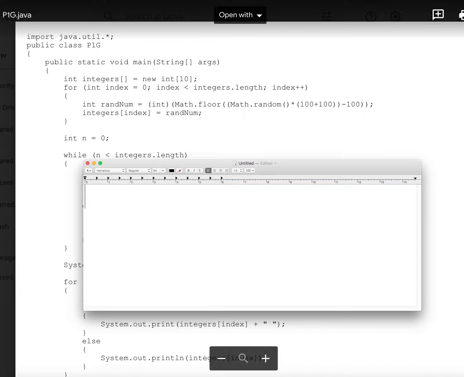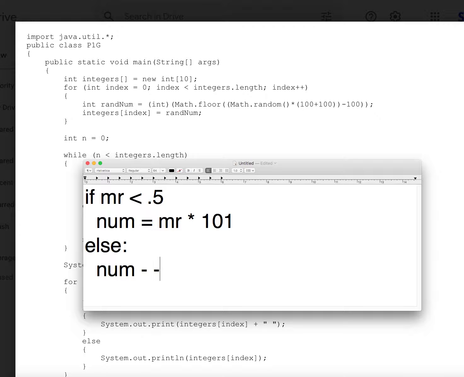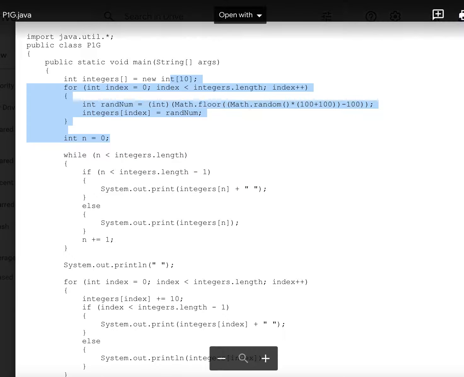Another way you could have also done it is you could have said if math.random is less than 0.5, which happens half of the time, then we say num is equal to math.random times 101. And then we do else. You could say num is equal to negative math.random times 101. Okay, so either it's positive or it's negative, 0 to 100. Okay, so that's that. And then what is next?